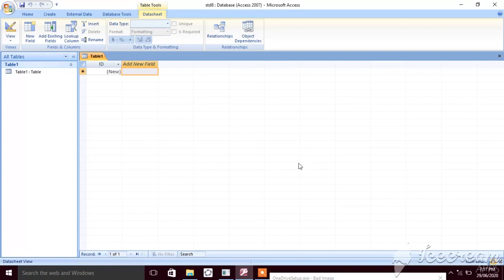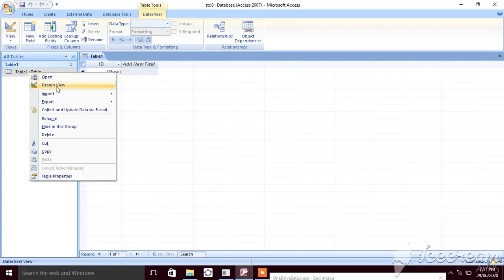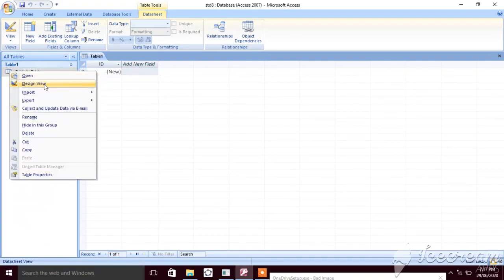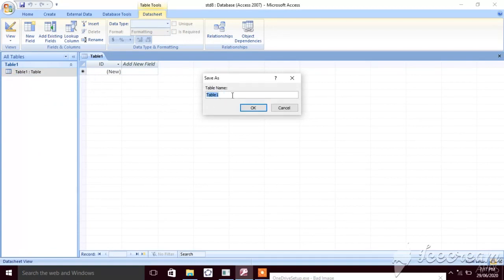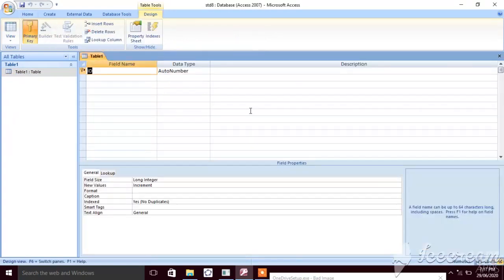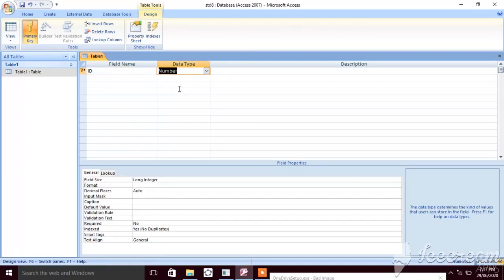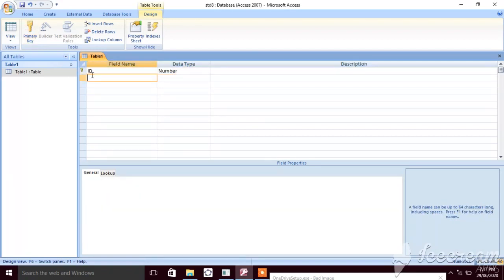Now we will see data types in MS Access. See how to do it. Go to the table, just right click on the table, click on design view, save this table, give some name. I will keep the name as table 1. Okay, see, this is the design view. Now the first key is the ID, means each and every student has a specific ID, and that is the primary key, means we can identify any student with the primary key. Okay, if you don't want a primary key, click on that.